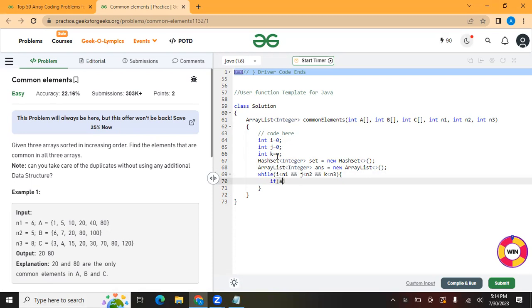We are going to check first of all if ai is equal to bj, and bj is equal to ck. When we check this, if it is true, then we are going to add this into our set, and then we are going to increase our i pointer, j pointer, and k pointer.